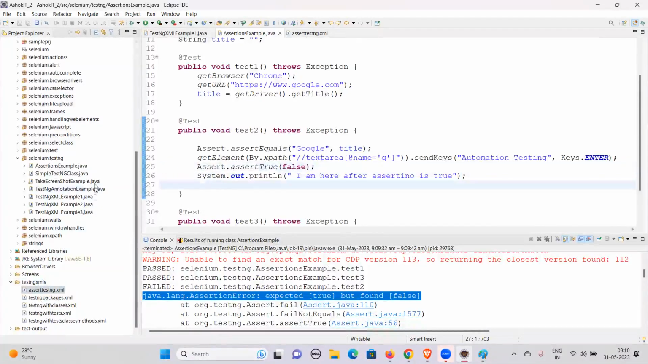Now to avoid this, we have another condition. It's not allowing me to drag and drop. Okay, let me copy and paste it here.